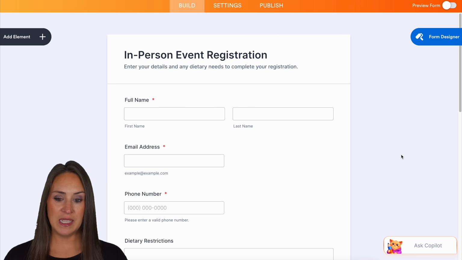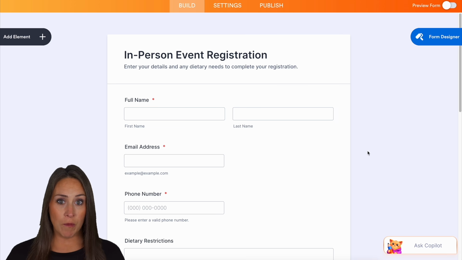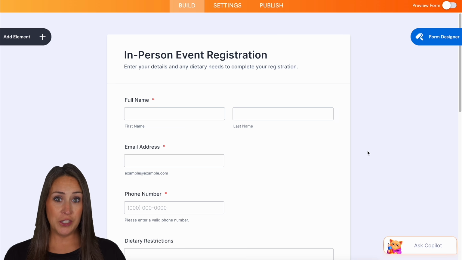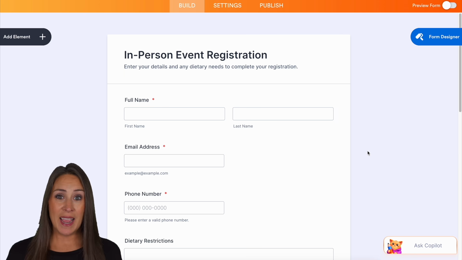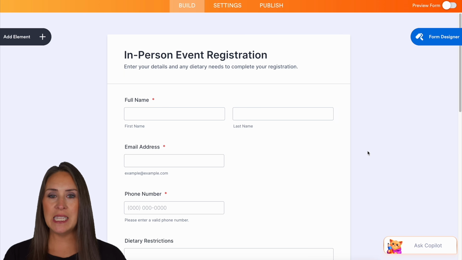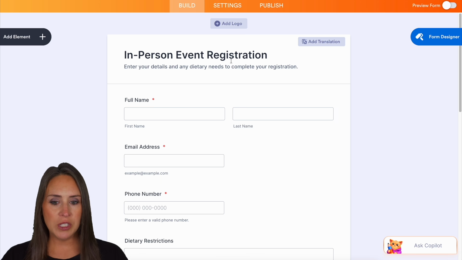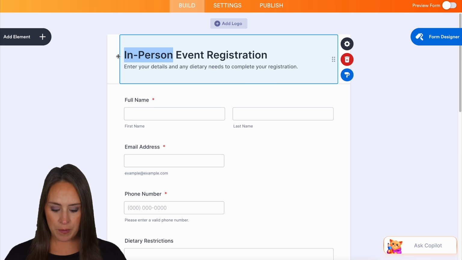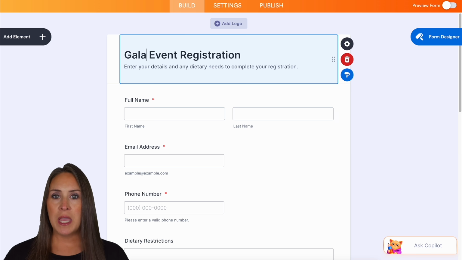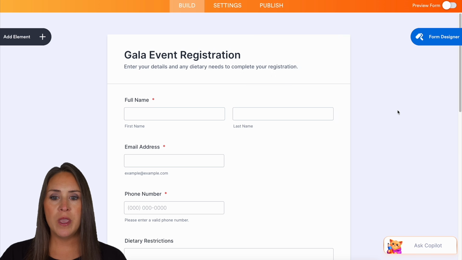All right, perfect. Now, if you are more comfortable having a conversation, like I was just sitting back having a conversation with Podo, you can easily do that instead of having to do things yourself. Completely your call. But we can see that we have in-person event registration. Now we can easily change this to be, maybe it's a gala. We can change that right up here.